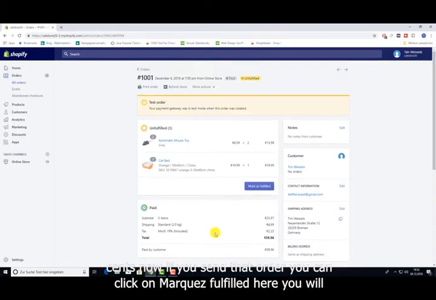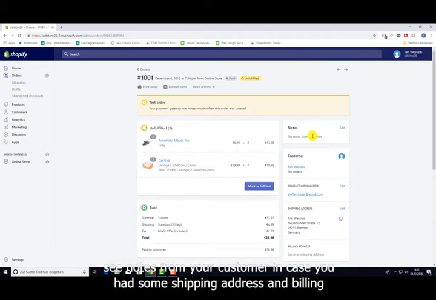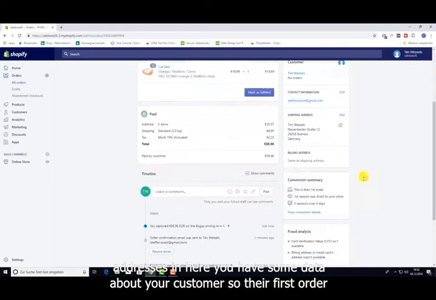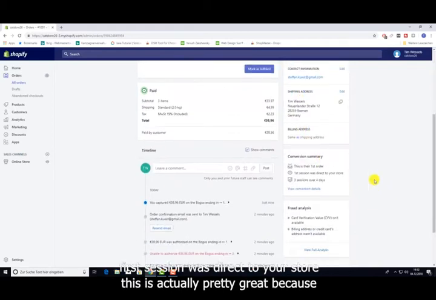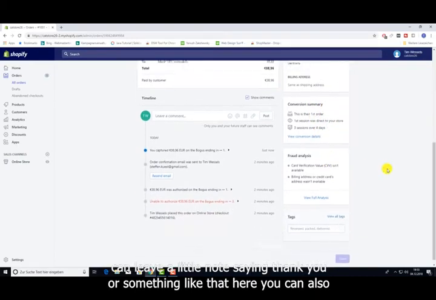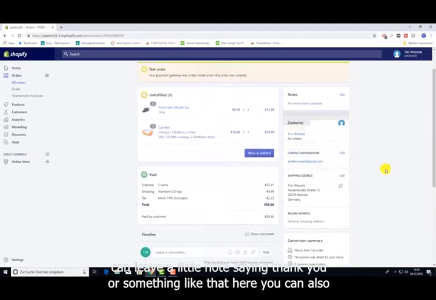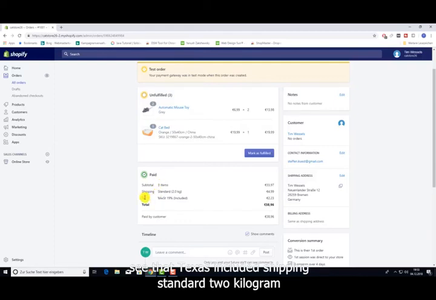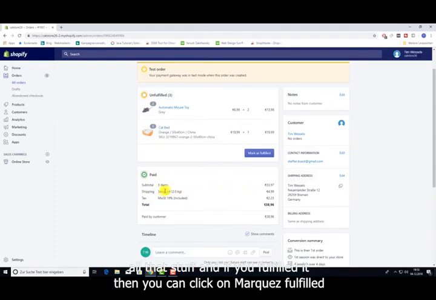Now, if you send that order, you can click on mark as fulfilled. Here you will see notes from your customer in case he had some. Shipping address and billing address is in here. You have some data about your customer, so their first order, first session was direct to your store. This is actually pretty great because maybe you have a customer that did his second order at your store. So maybe you can leave a little note saying thank you or something like that. Here you can also see that tax is included, shipping, standard 2 kilogram, all that stuff.